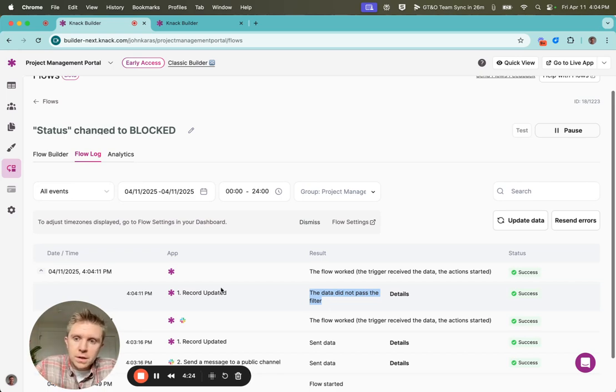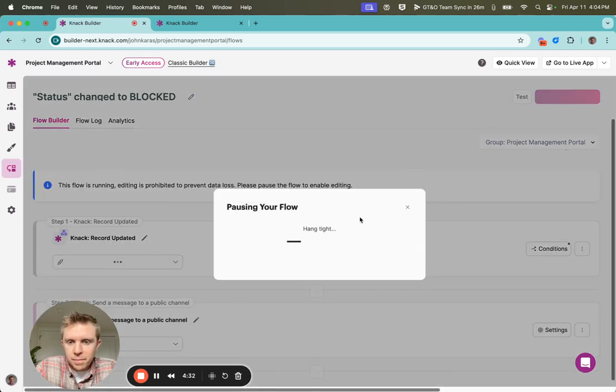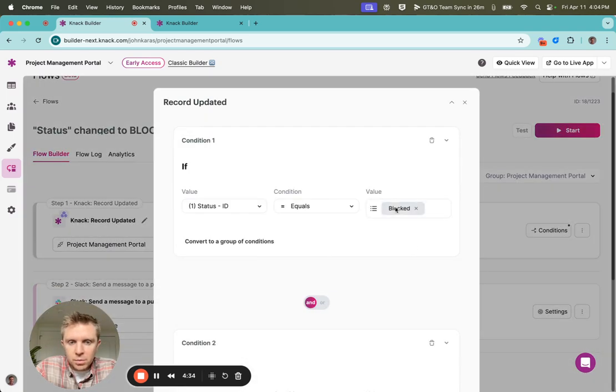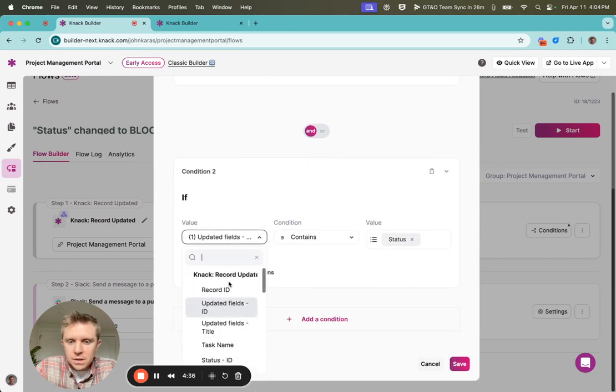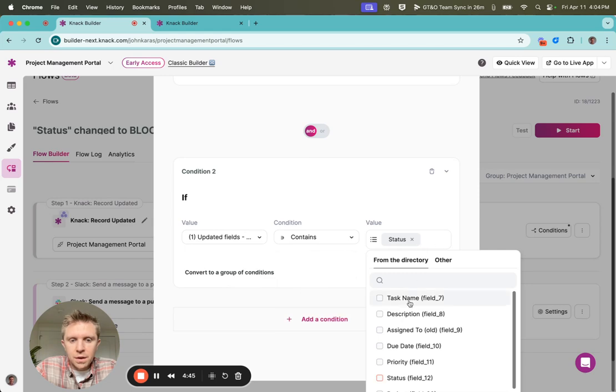So hopefully this helps you understand how to look for fields that are updated. I'll go ahead and show you guys one more time exactly where that is. I'm going to pause it, go to my conditions, and you'll see this new area on record updated triggers. You can see record updated fields. It's oftentimes going to be contains. And then you can come in here and select however many fields you want to look for. Maybe it needs to be status and assigned to need to change.